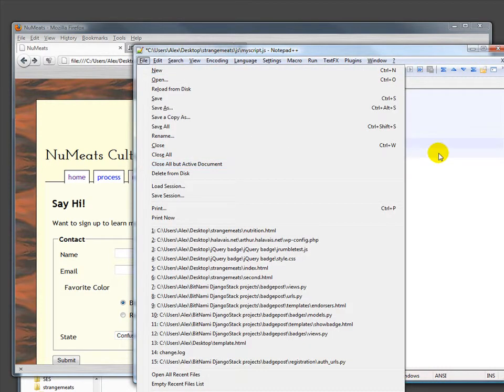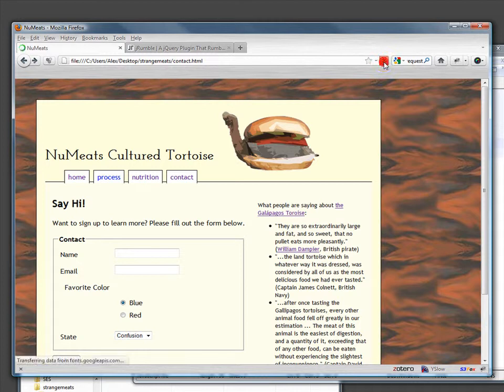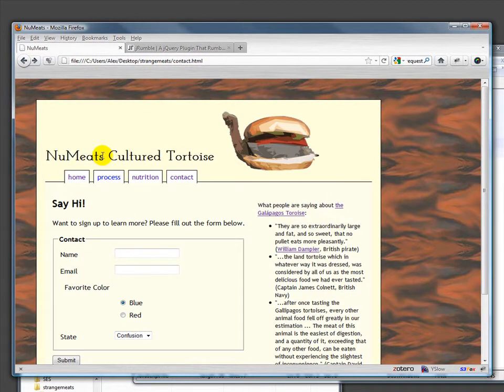So let's actually, rather than doing H1, let's do it to the image. No, let's do it to H1 because the image is a background image. Okay, so I'm going to do H1 and we save that. And now when we refresh, we get it to rumble for any of the H1s. Oops, that's having some weirdness over there, but that's something we could always fix by putting it in its own div and spacing it out.